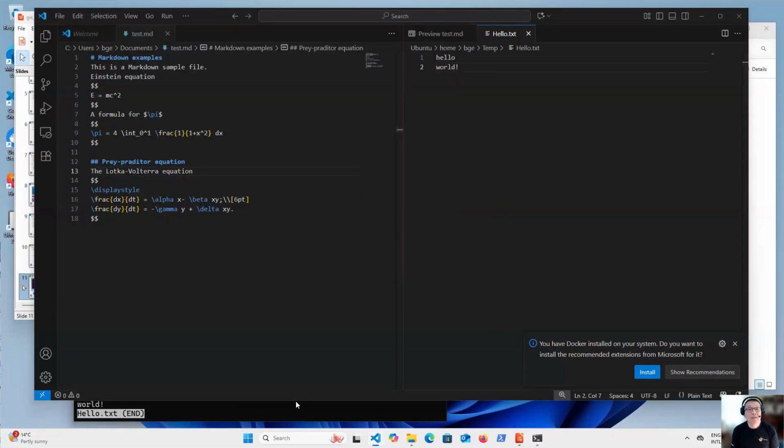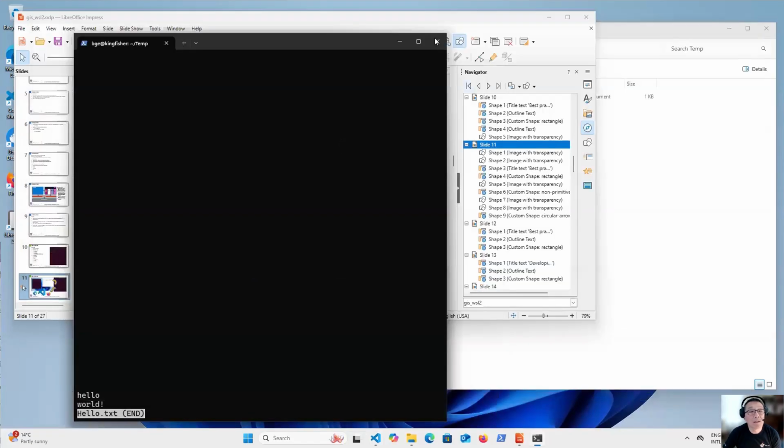Now, this only shows I'm using Visual Studio Code, and I can edit files on both Windows and Linux. But next I'm going to show you how to edit the files in Linux, but also to run things on Linux as well. Okay, so let's move on.